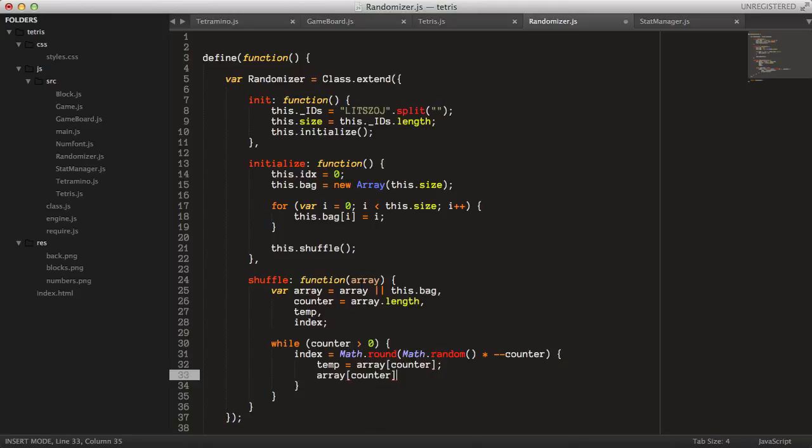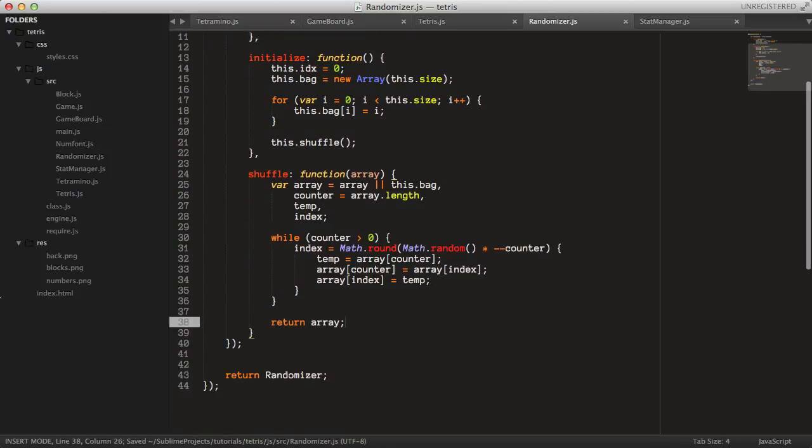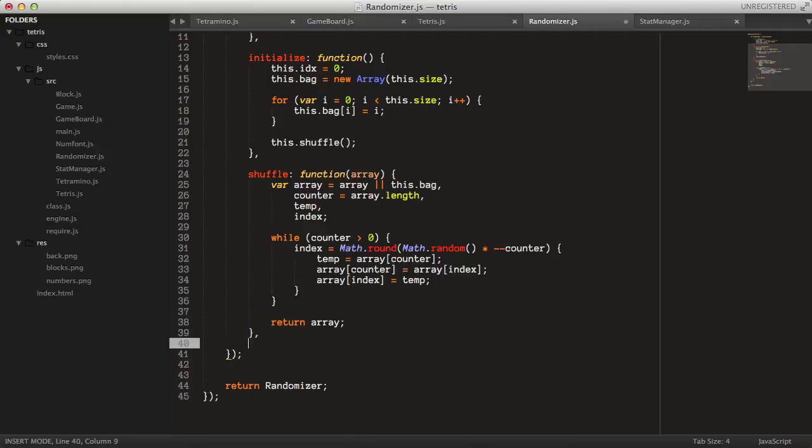And then we set the array.counter to the array.index. And then we set the array.index to the temporary value. Then we just want to return the array, so return array. So that's it for the shuffle functionality. Then we just need to get a way to get the next value from the bag. So we say next int maybe.